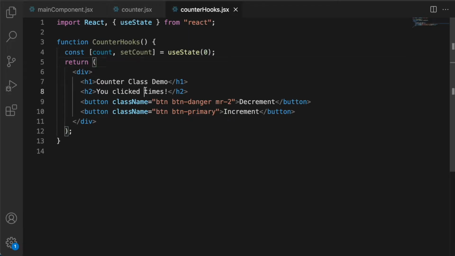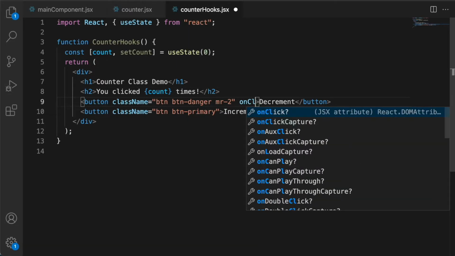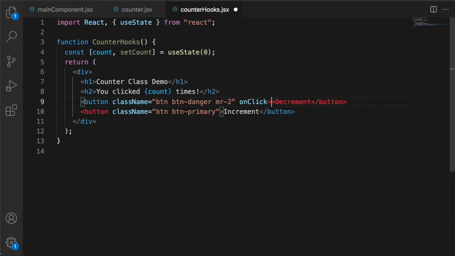Now how can we access it? This can be accessed in the standard way: You clicked count times. Now we need to define the onClick here. So let's define the onClick. And what would we say in the onClick? We will need to modify it.